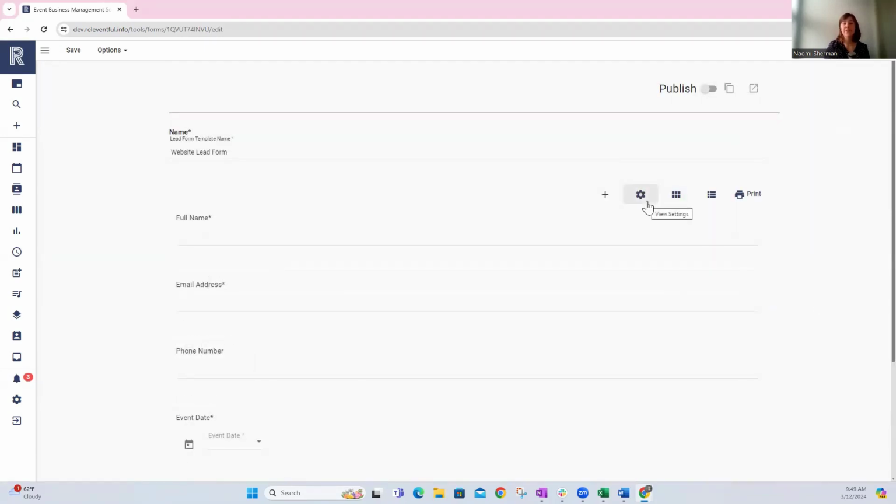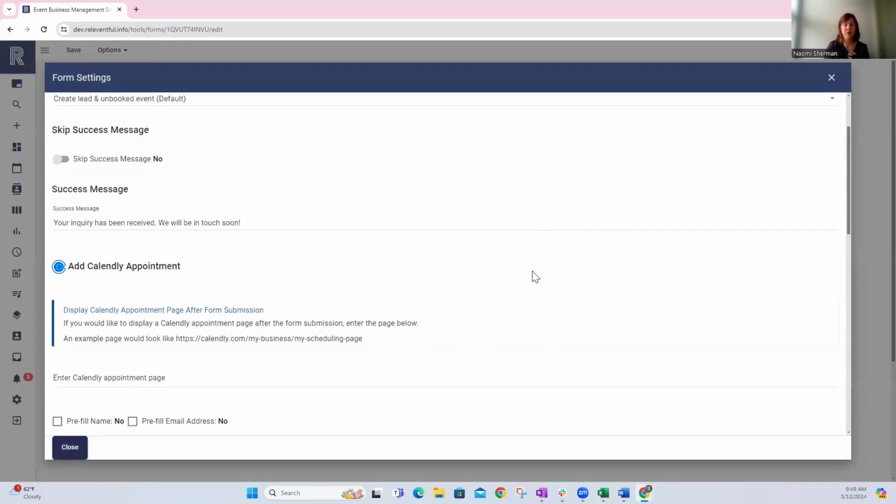Select the Settings gear at the top of the form to open additional settings for the lead form submission process. By default, when a lead form is populated and submitted, the user will receive a pop-up confirmation informing them that the form was submitted and someone will be in touch soon. You can choose to disable this notification by toggling on the Skip Success message setting.